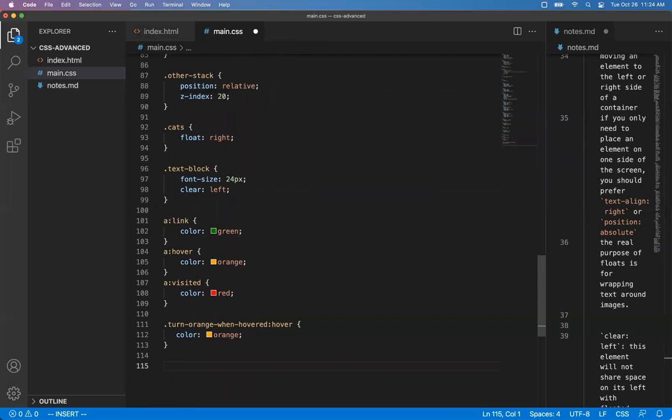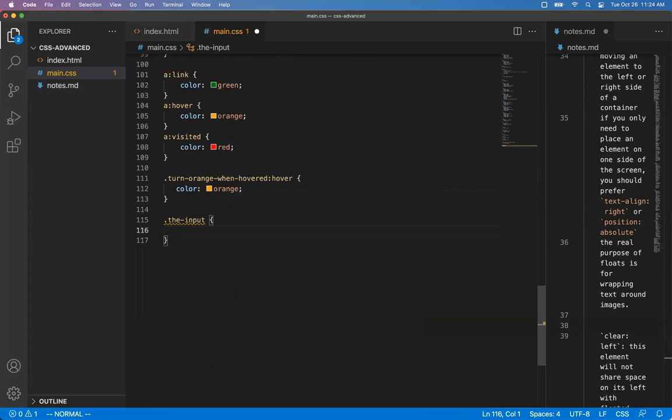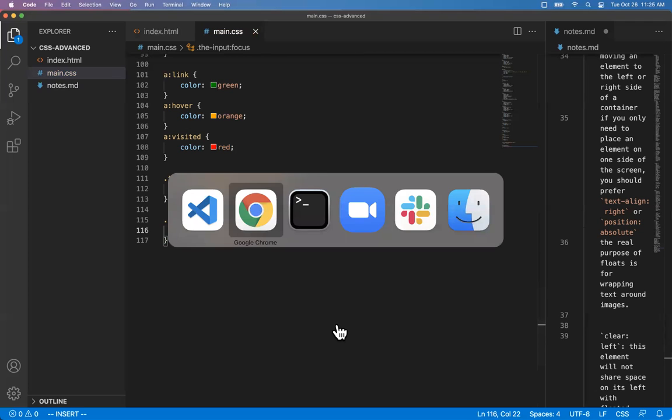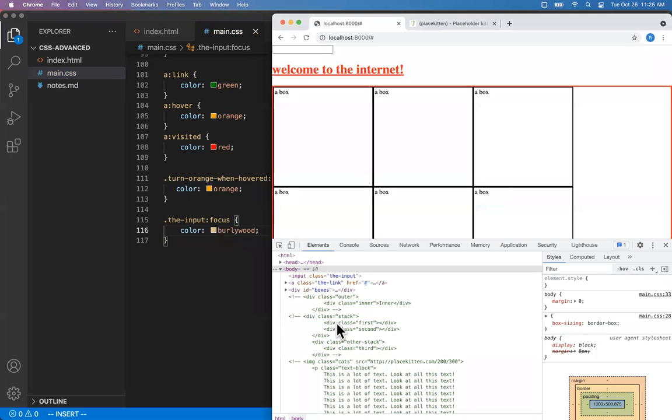So then on the input, but not just always on the input, when it is focused, say color orange. I'll do a different color. Burleywood, great. I like to mix it up a little bit sometimes. There's a lot of fun CSS colors.